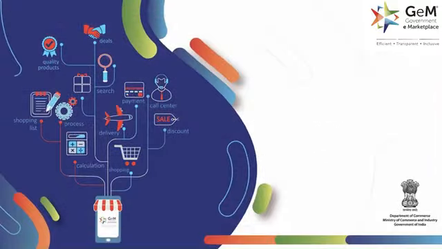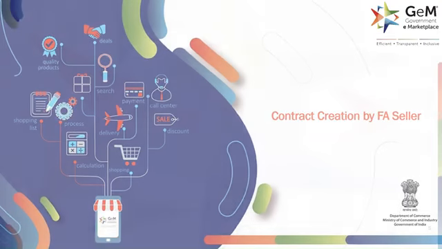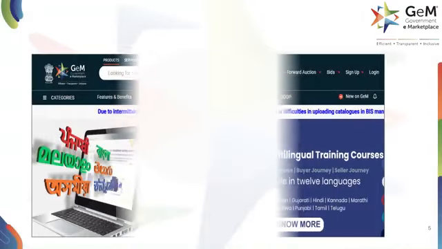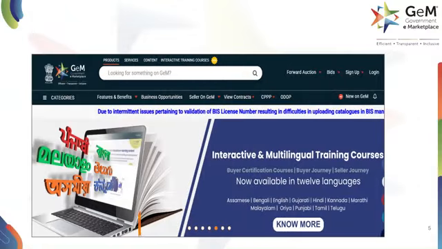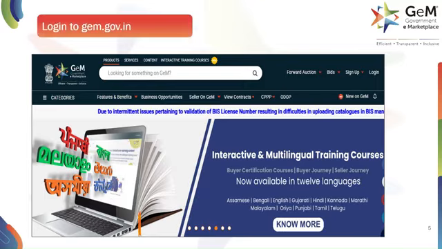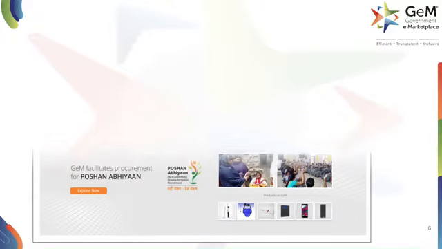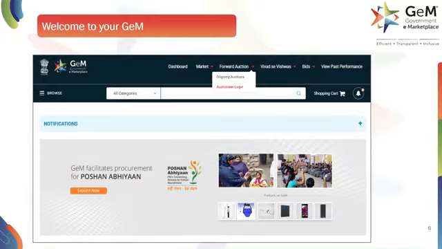Now, let us look at contract creation by FA seller. To begin, you'll need to log in to the GeM portal. Please go to the website gem.gov.in. On the top right-hand side of the page, click on the Login button to proceed. Once you've successfully logged in, you will land on your GeM homepage.